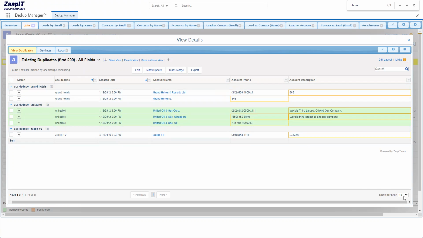With the mass merge, you will be able to mass merge up to 200 records at a time. With the job, if you're running it as a background job, you will be able to mass merge or auto merge an unlimited number of records. And of course, each group will be merged separately.